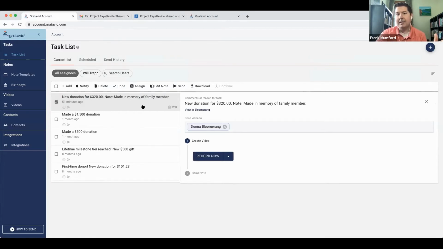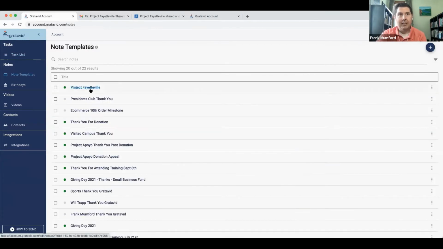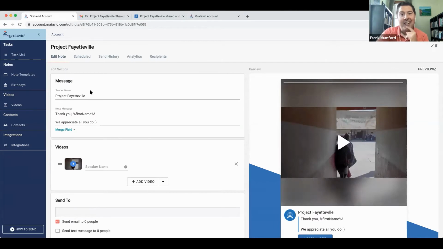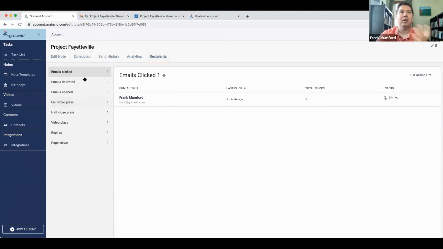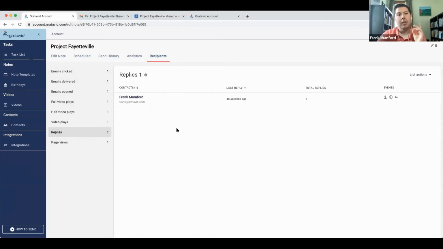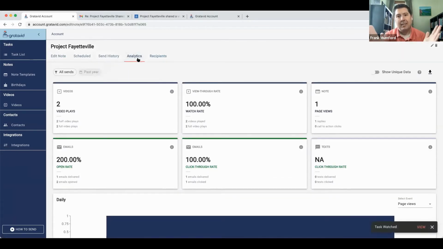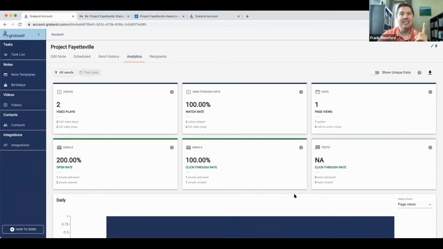Cool thing about all this is you do get analytics, and some of these analytics are actually going to flow back into Bloomerang automatically for you. So we'll jump into that here in one sec. So right there, I have video plays, I get open rates, all of that. And then I know who's opening, who's dealing with all that. If I want to take further action with them, you can. So that is essentially Gratavid, which will lead me to our next section, which is the integration.